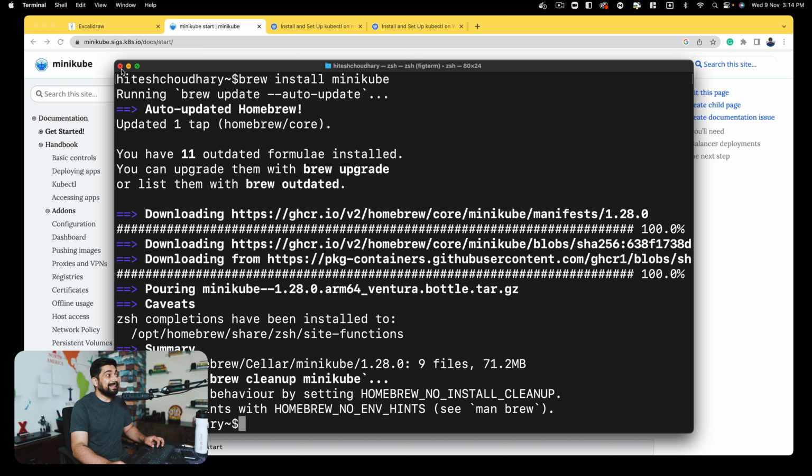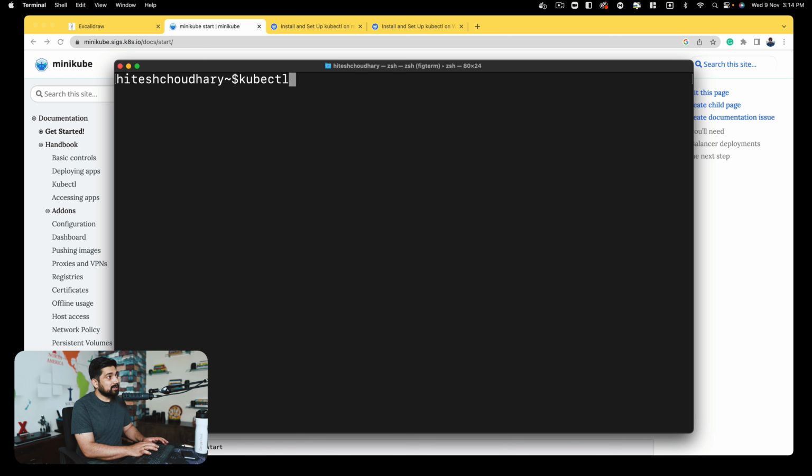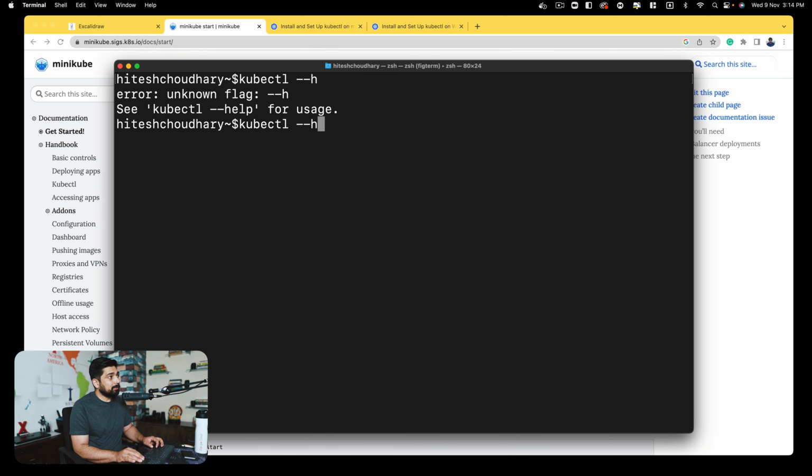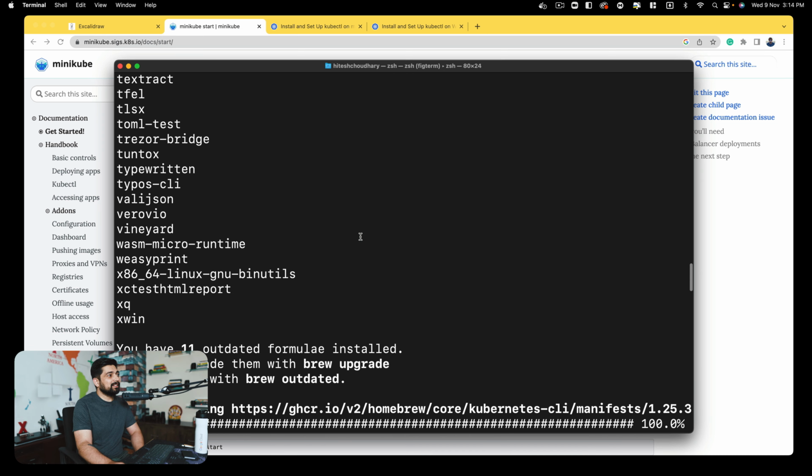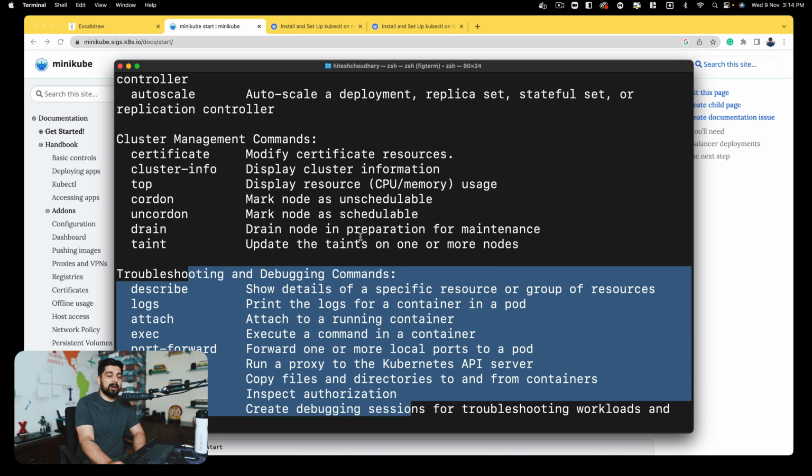Now we won't be running any command as of now. The max that you probably want to try is just having kubectl and --help. And probably my bad, it's just help. And you can see all of that. If you're getting a long list of this, that means kubectl is properly installed.